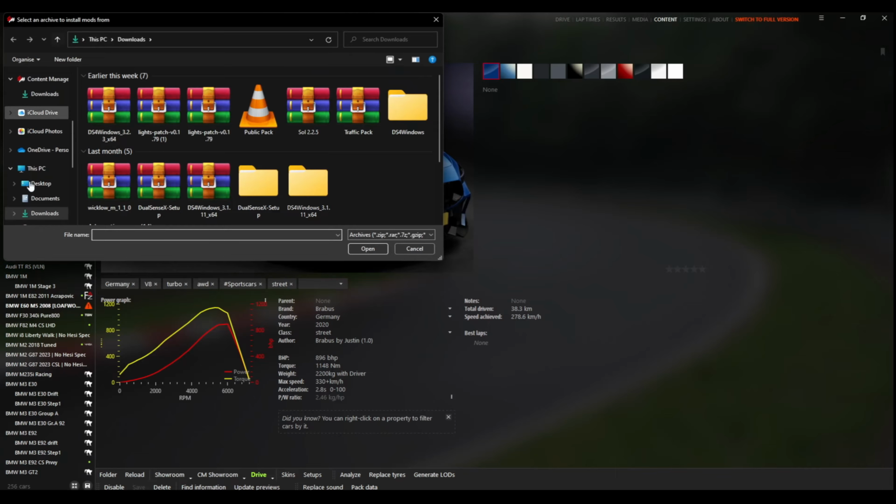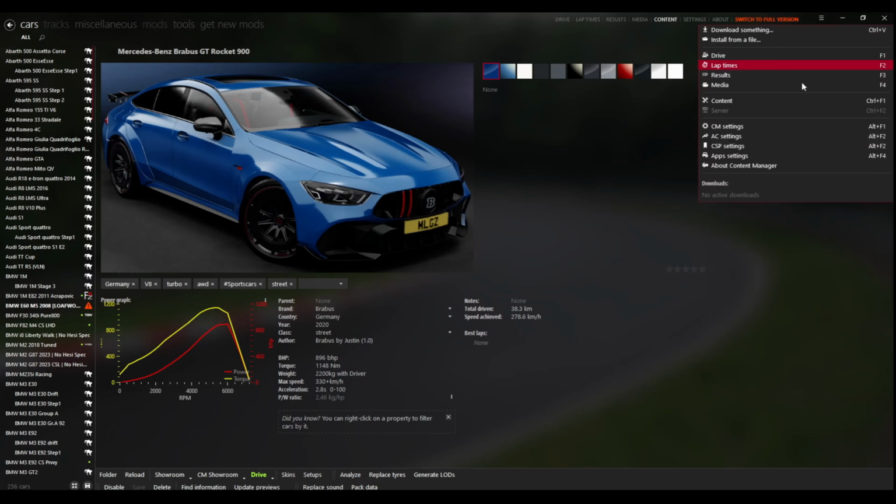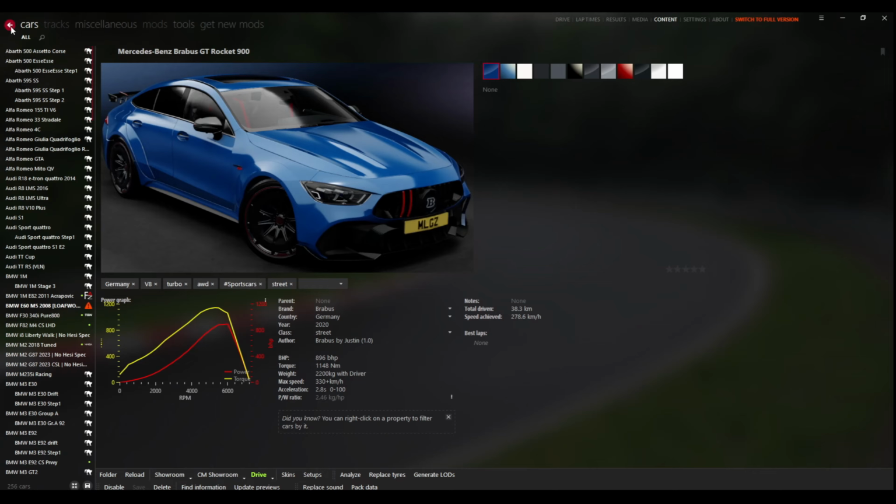Press that button there, and it's going to ask you obviously what you want to download. So go ahead and do Traffic Pack, Sol, whichever download pack you're doing. Press that, and it will automatically download, extract, and install the files for you automatically, all within the Content Manager program, so you don't need to touch anything else.